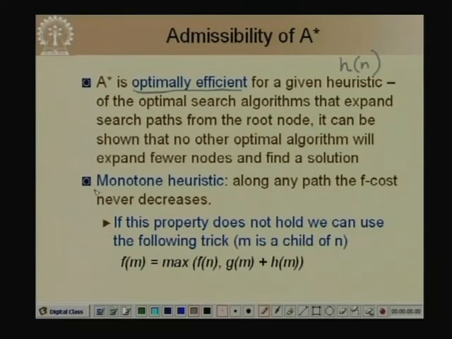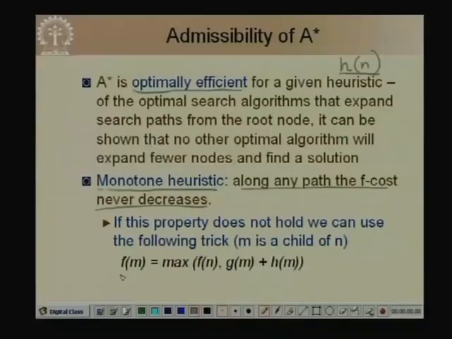Secondly, we will consider a heuristic function which has the monotonicity property. That is, along any path, the f cost never decreases. The f cost of different nodes along a path can only increase, it cannot decrease. Many heuristic functions Hn satisfy this monotonicity property. However, even if the heuristic function does not satisfy this property, we can easily enforce it, if we have an underestimating heuristic function, by doing the following trick.